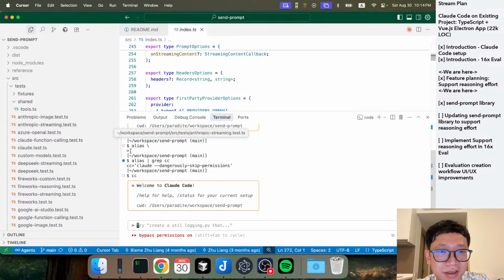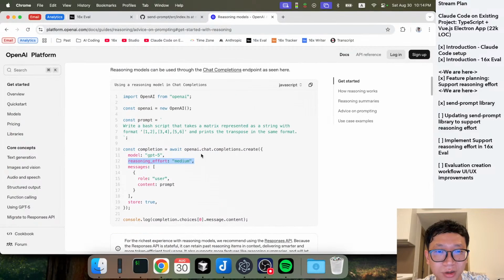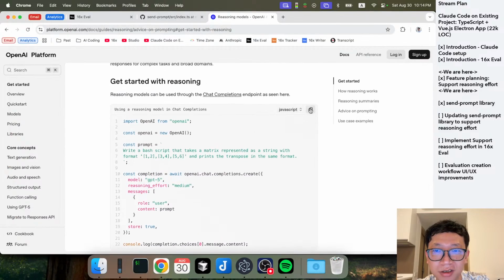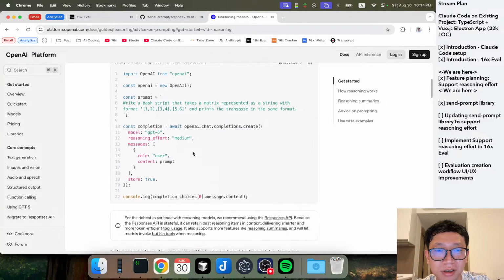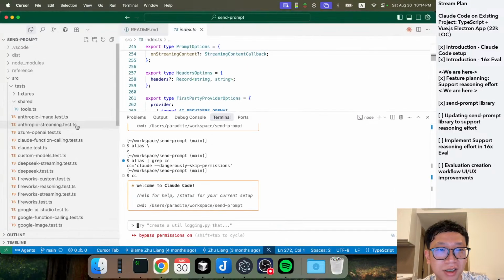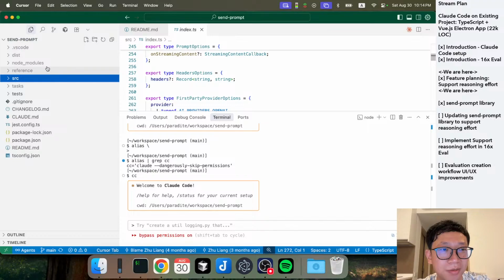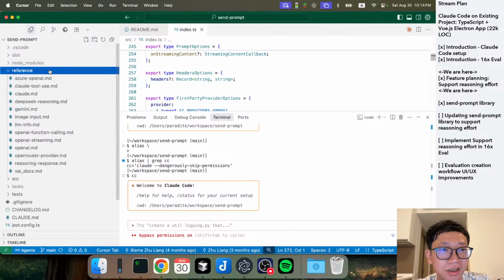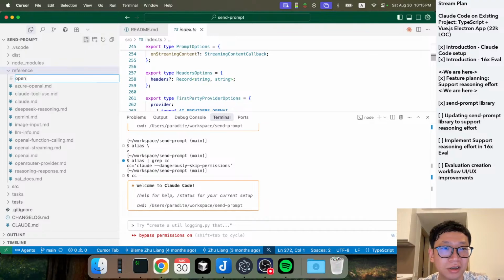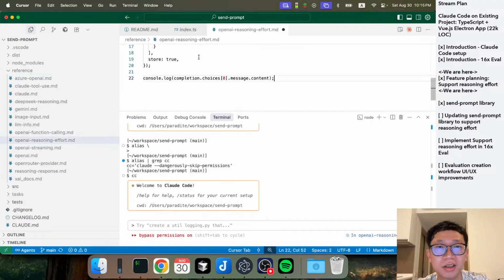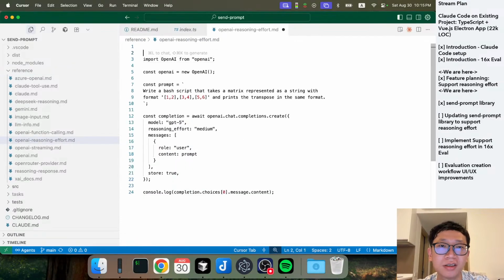So for this task, because I have the documentation here, I'm just gonna copy this and then just create some doc here. I think I have a reference here, so I'm just gonna create a new doc called OpenAI reasoning effort.md. Just gonna paste this snippet here.